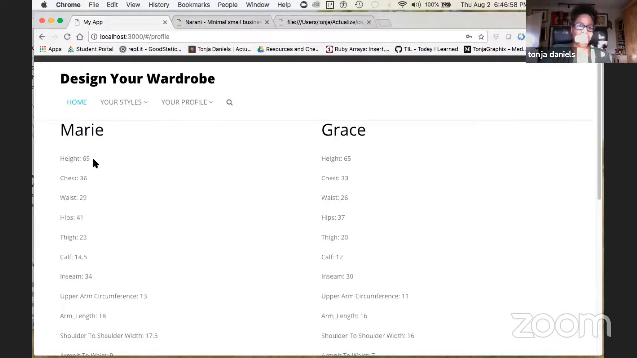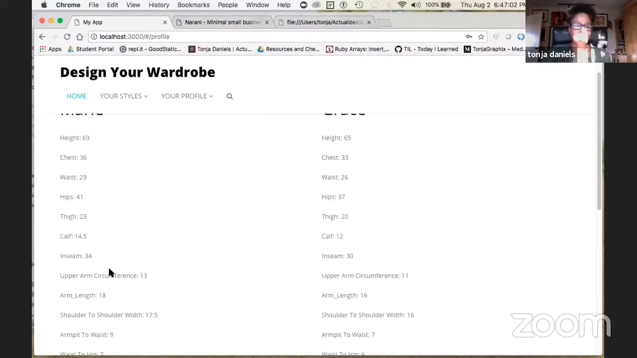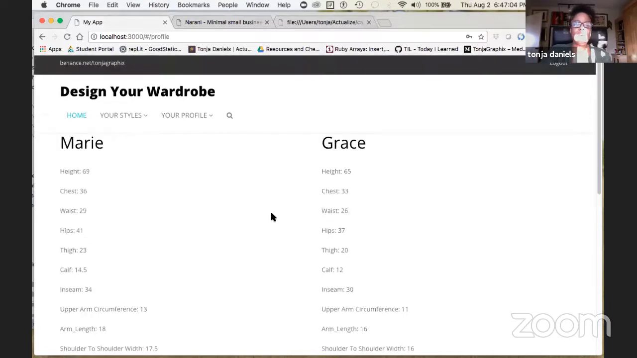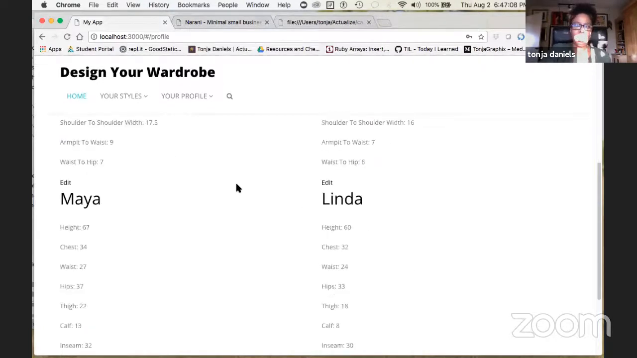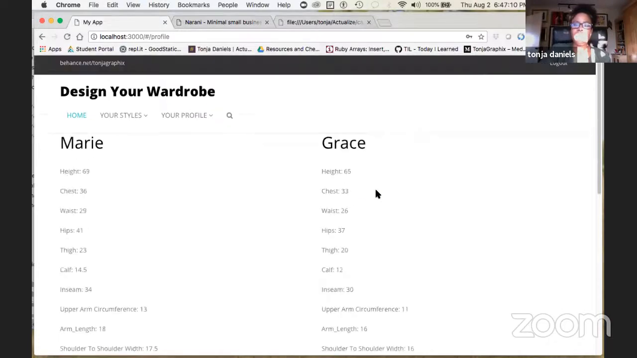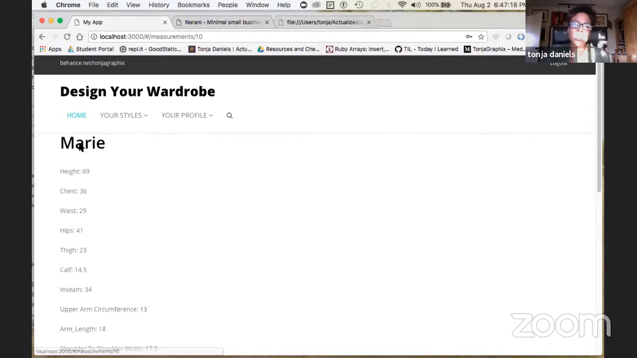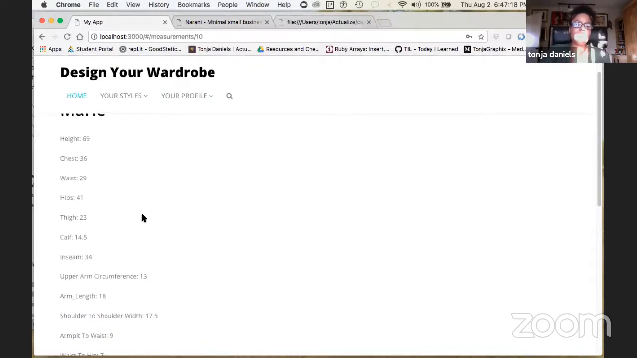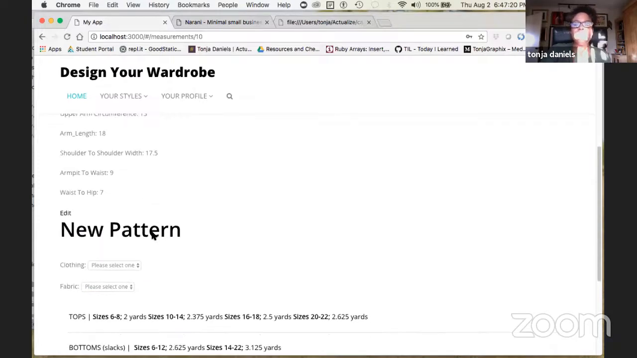So this is 5'9". These are all of her measurements. We also have, with Marie, her daughters. She has Grace, Maya, and Linda. Now you'll notice with this site that their names are highlighted. So when we select the names, it actually brings up their measurements, but it also gives them an opportunity to create a new pattern.